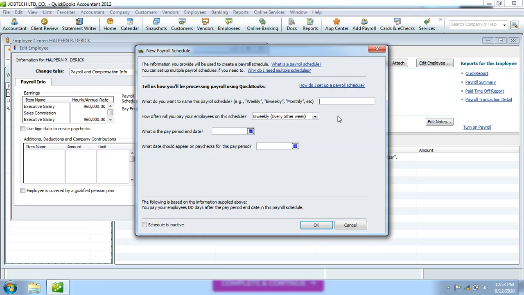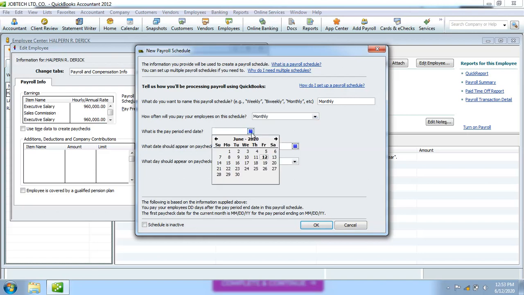It will be called monthly payroll, right? And then how often will you pay your employees on this schedule? You pay them every month, so it's monthly again. Okay, you don't pay them daily, you pay them every month. All right, and then what is the pay period date? Like, at what date do you want the payroll report to be ready for you? You need to tell the system.